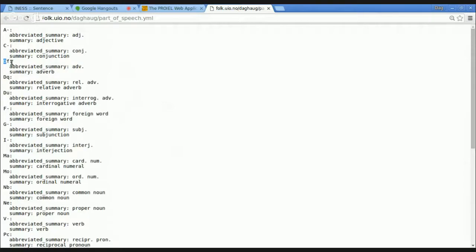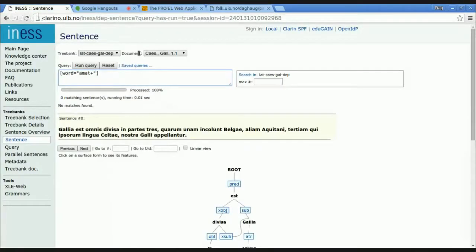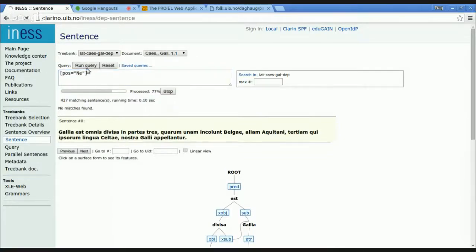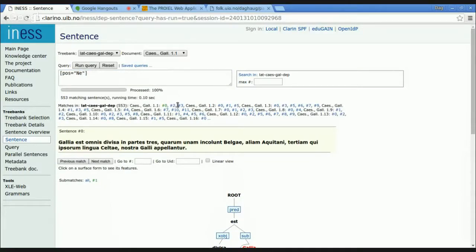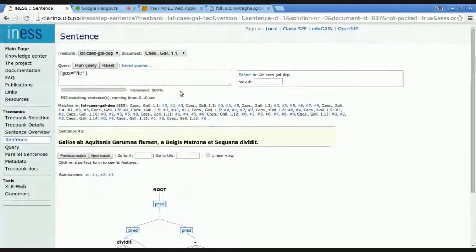So df is a normal adverb, dq is a relative adverb, du is an interrogative adverb, and for nouns, for example, nb is a common noun and ne is a proper noun. So now we can use these tags. So we'll find all, oops, sorry. This will then find all proper names. So you see Garonna, and so on. This gives us all the proper names in Caesar, in the treebank of Caesar.